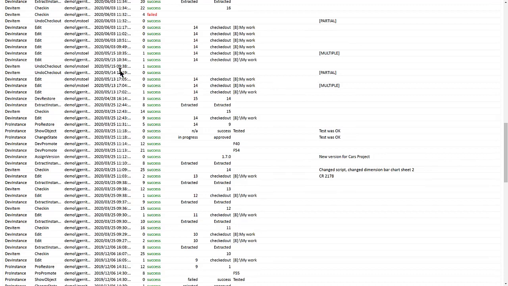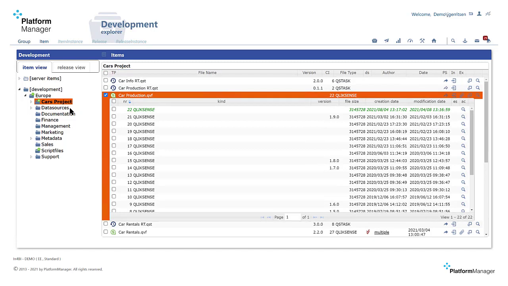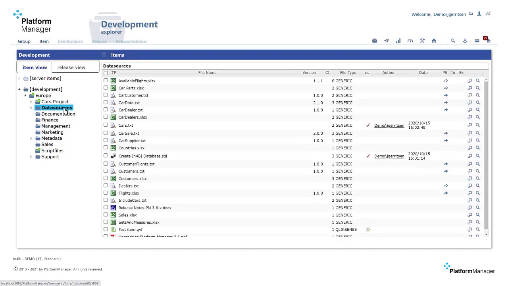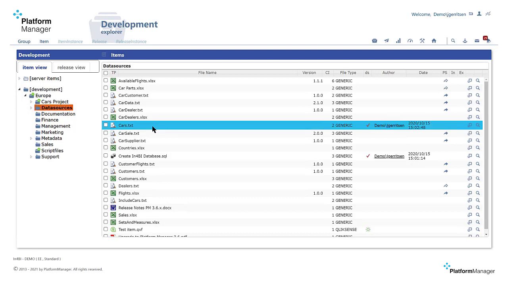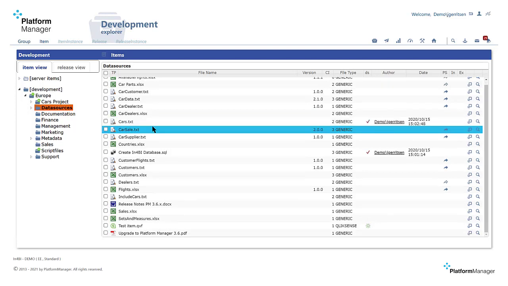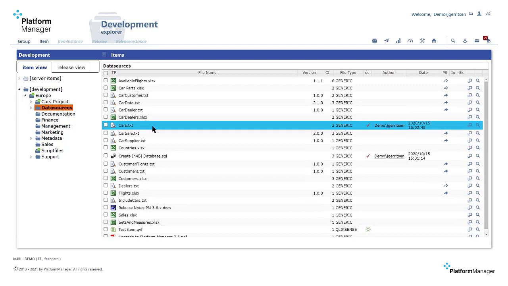Now, what some of you may not know is that we can also manage any file type. So we're not limited to just QlikView and Qlik Sense. You can basically store any file type in PlatformManager. As you can see here, we have Excel sheets, text files, SQL scripts, Word documents, even PDF files. Basically, there's no limitation, right? You could even put executables in. I wouldn't recommend that, but it is possible, and you can do version control of them. So you can perform a checkout and check in.